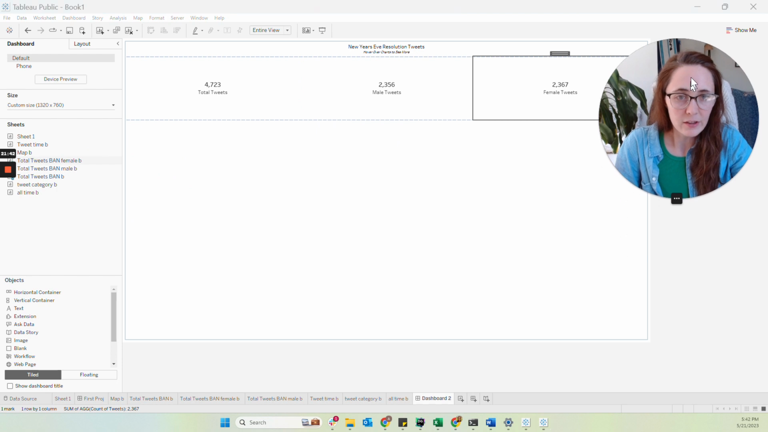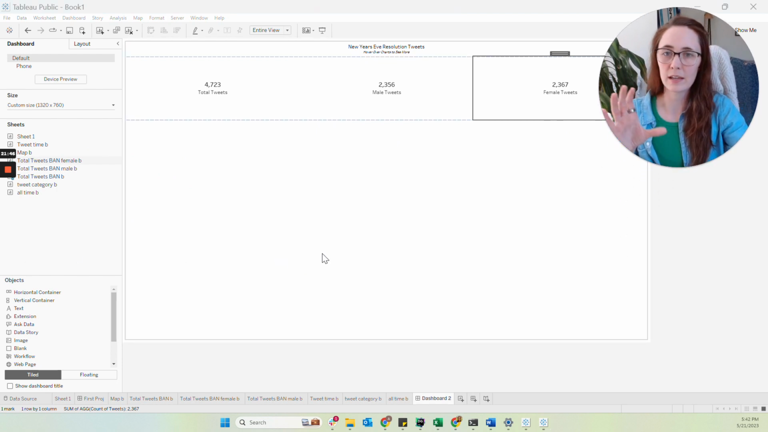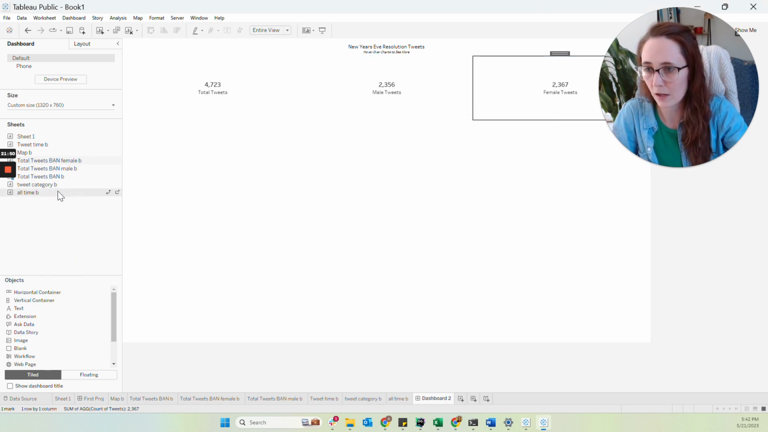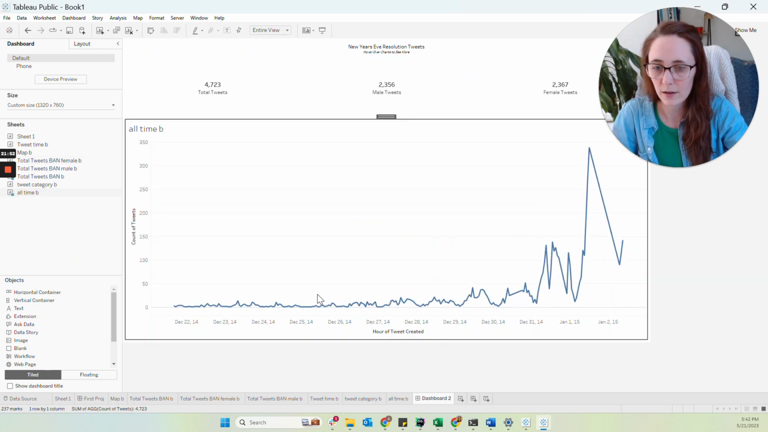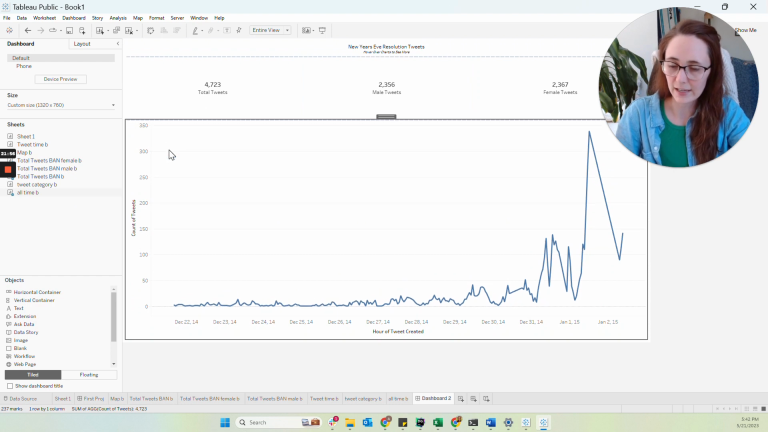Now let's think about our other sheets, bringing them in. I'm thinking we'll still do this line across the bottom. So I'll take this all-time lines here, bring it in. That's going to be across the bottom. And I'm going to hide the title because we don't need it. I think this is pretty self-explanatory looking at the graph. You don't need a title to tell you what it is.